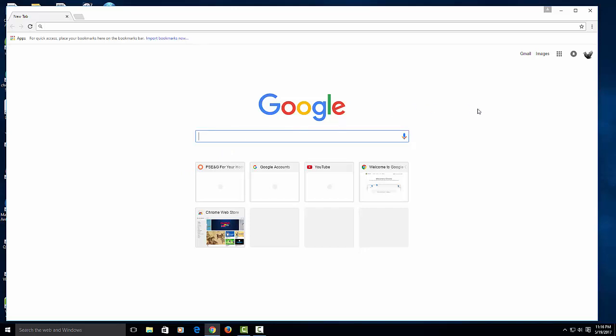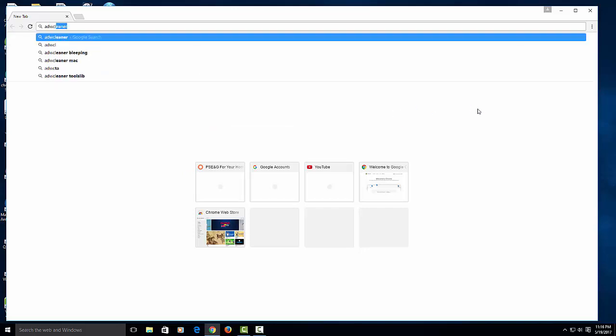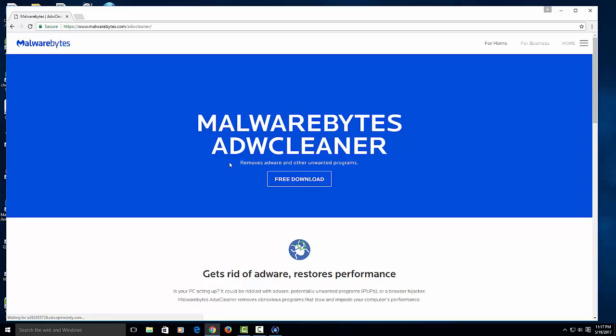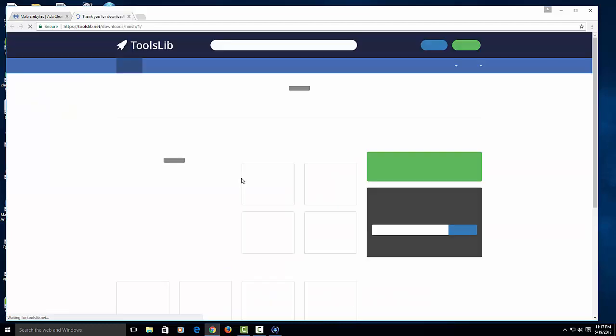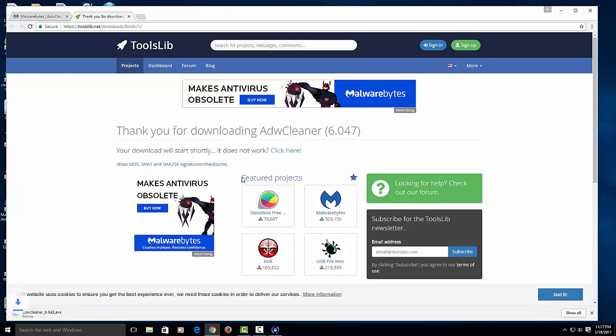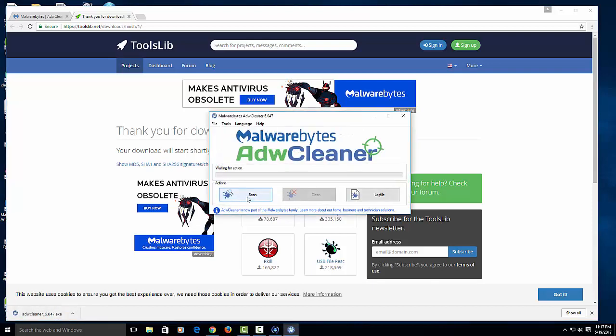So let's type in Adware Cleaner, one of my favorites. Alright, and now Adware Cleaner is bought by Malwarebytes, so let's click on that. The free download, of course. Alright, and then just click the Adware Cleaner down here. And let's start scan.